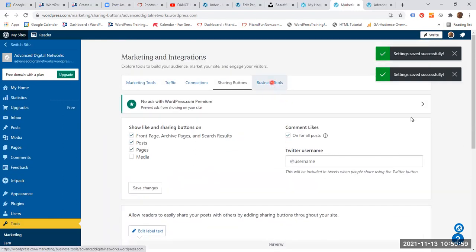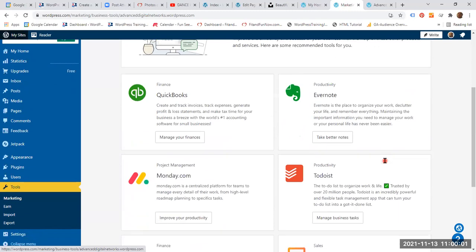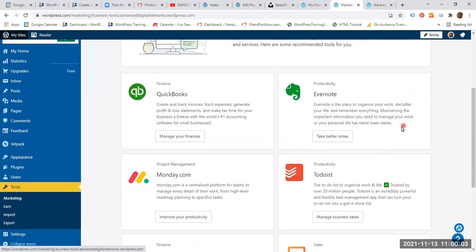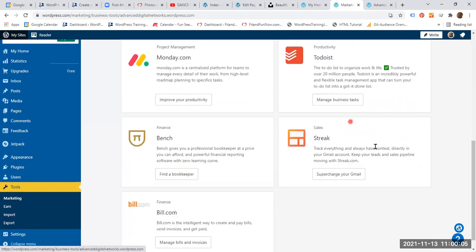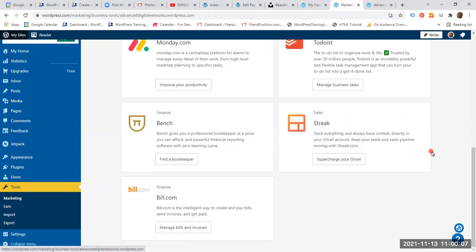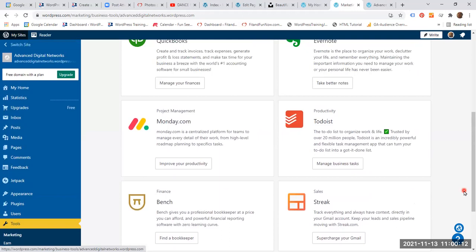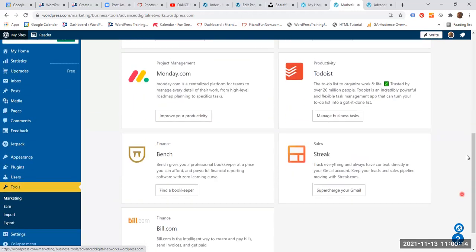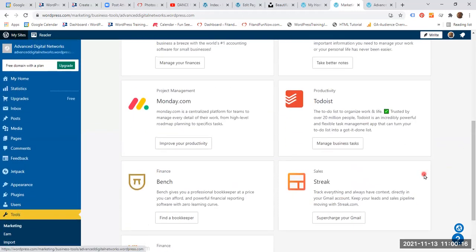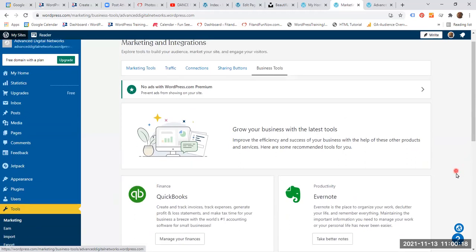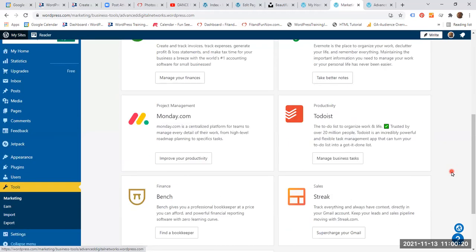And business tools. Let's just see: grow your business with the latest tools, finance, productivity. You know what, they always bring these additional ideas, additional features. Most of these are paid. In any case, from time to time, come here and see if there is anything that you'd like to add to your website. Understood. So we have done everything.